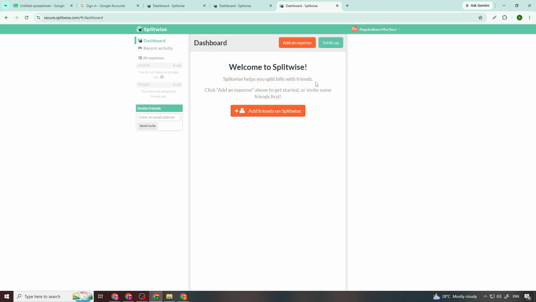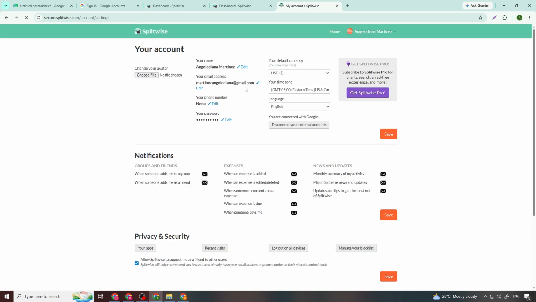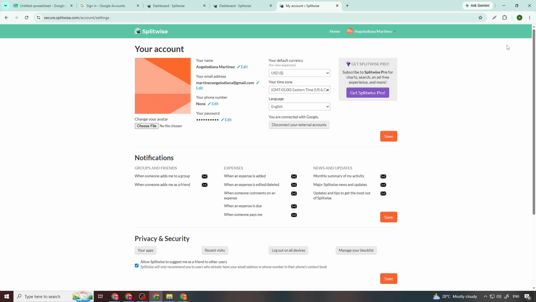Once you're inside your account, you'll see the Splitwise logo and access to your account dashboard. From there, you can continue setting up and using your account. And that's how to create a Splitwise account.